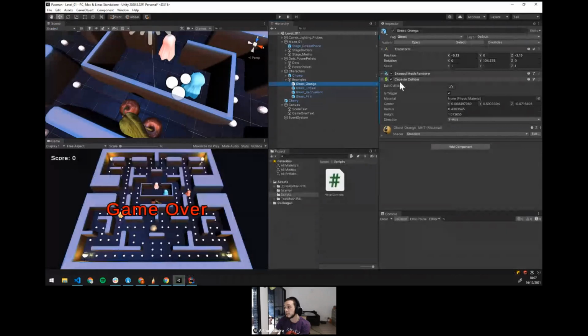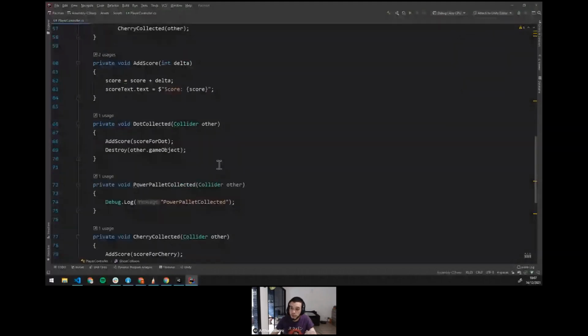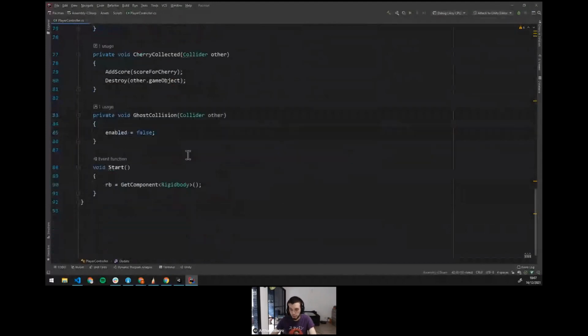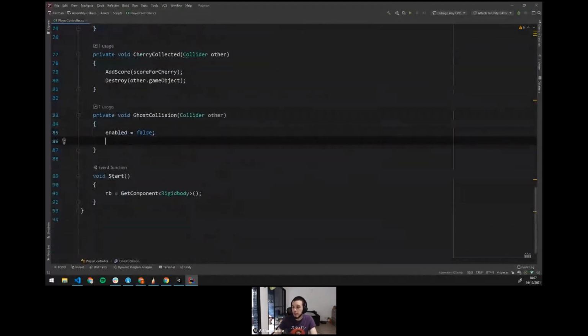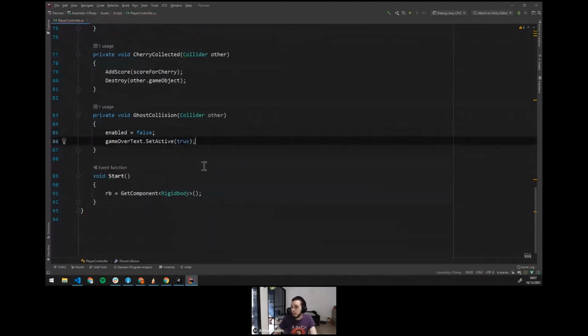This checkbox is if it is enabled or disabled. So if it is disabled, the update function won't be called anymore. So basically, we won't be able to move anymore. So I'm disabling the movement, and I'm showing the game over text. So set active, true.